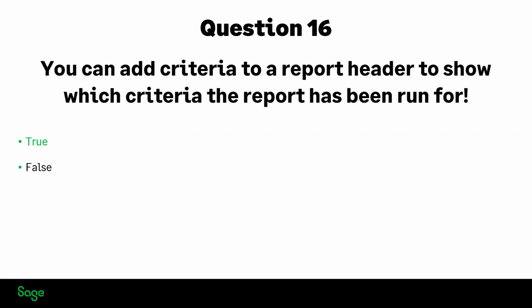So question 16, you can add criteria to a report header to show which criteria the report has been run for. The answer to that one is true. So when you're running a report, that little pop-up box you get where it asks you for things like a date range or customer range, nominal range, whether you want to include active or inactive or all records, that criteria doesn't necessarily automatically appear at the top of your report. You would need to add that in. It needs to be done manually. Something to bear in mind. So answer to that one is true.